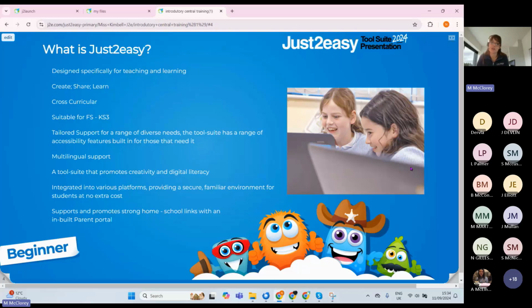So we have accessibility features such as text-to-speech, speech-to-text, word lists, and as I said, some people may find those useful. Even those children that you might not think would want to use those can still utilize those. Those are built into the system. The system is a multilingual system, so you can change the language of the site, including Gaelic, French, Spanish. The tool suite promotes creativity and promotes digital literacy skills. It really gets your students used to using technology and to be able to manipulate that in different formats.